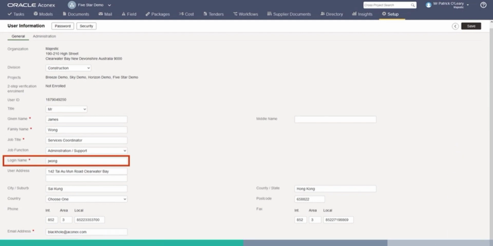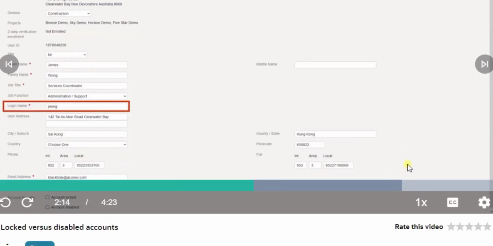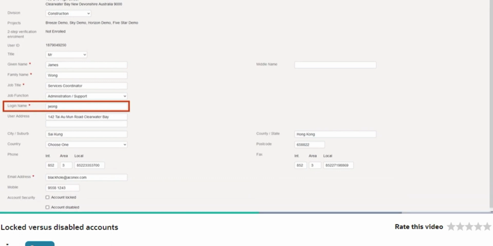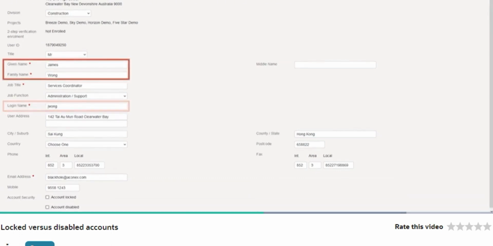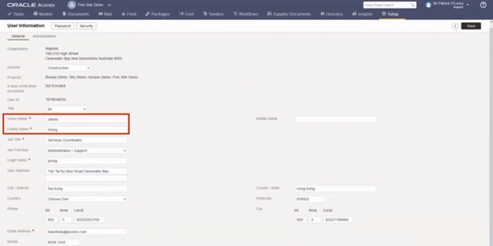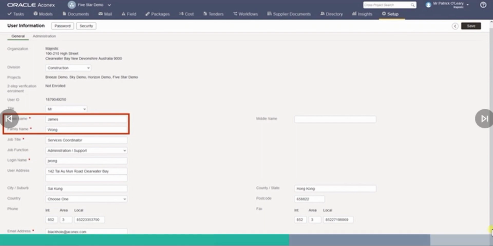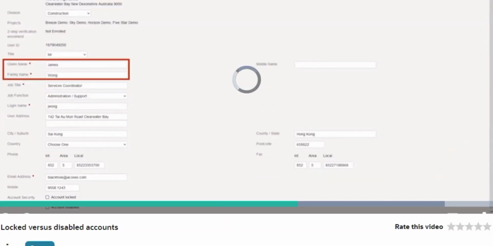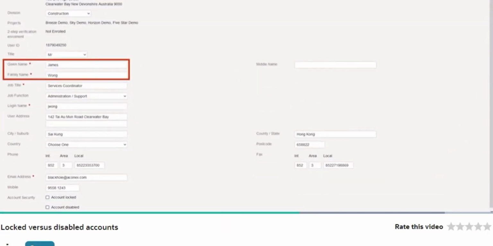Notice that the username or login name is shown on the page. Often that's the thing the person's forgotten when they're trying to log in after not using Aconex for some time. It's worth noting that whilst you're able to change the majority of the details on this page, you can't change the user's given or family name. If someone's name does change, for example through marriage, they need to contact our service desk team to get that changed. This is part of our compliance requirements.